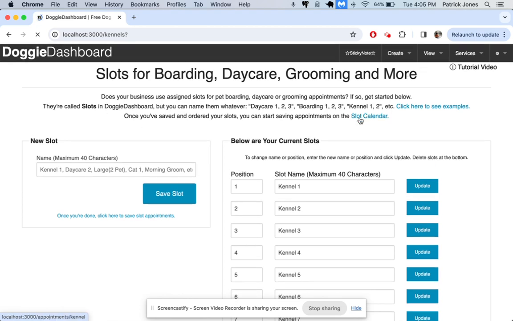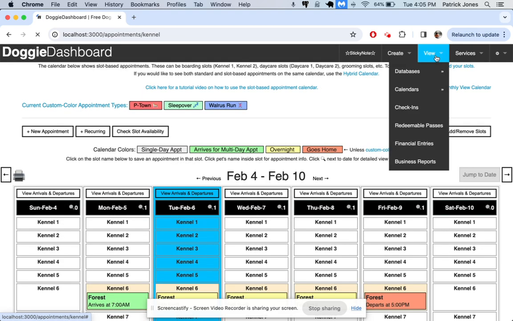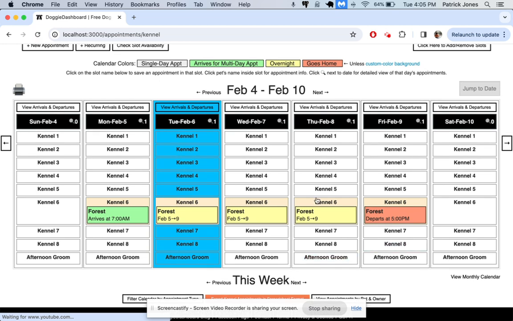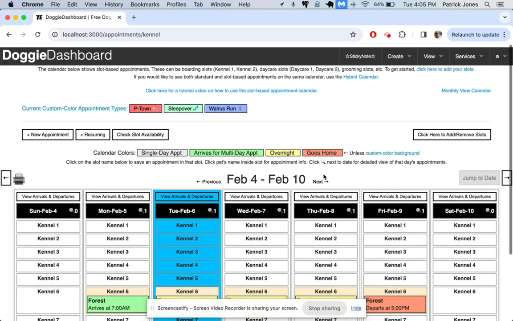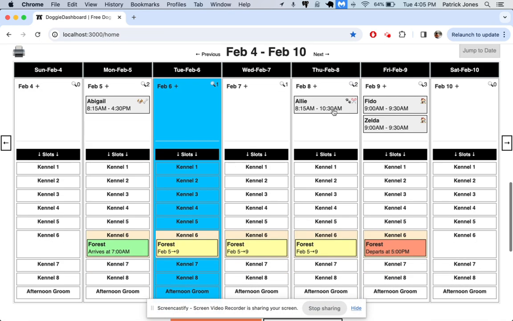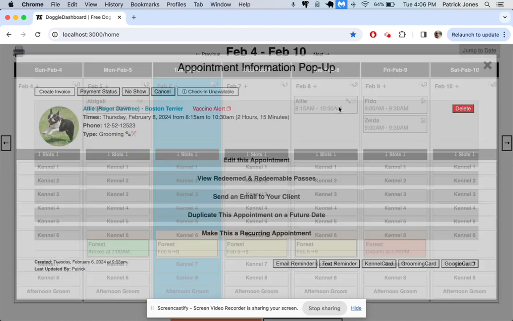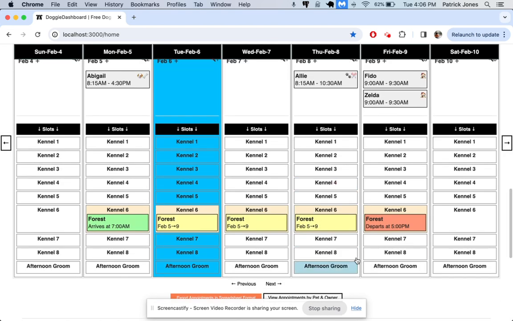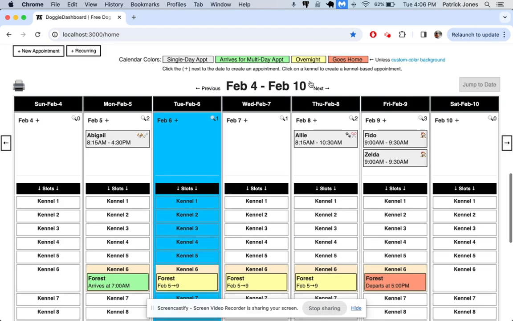If we go back here to our slot calendar, you can also go from here, Calendars, Kennel Slot Calendar, you'll see that morning groom is no longer there. There was an appointment that was a morning groom, but we don't see it anymore because it's been moved over to our hybrid homepage calendar. And there it is, Allie, who was a morning groom. Nothing changes about the appointment, same time, same everything, same information. It's just that she no longer can be displayed on the morning groom slot because it no longer exists, so she gets moved up here to the top.